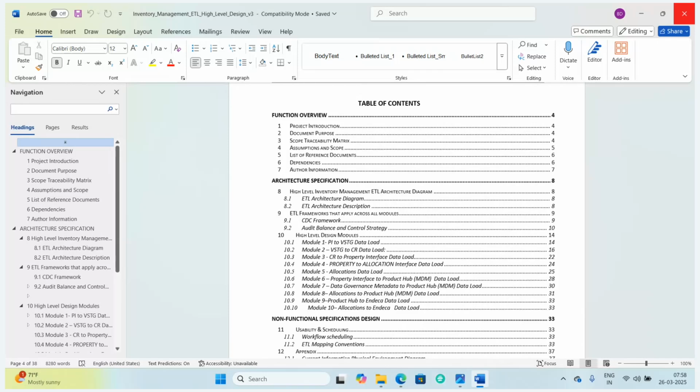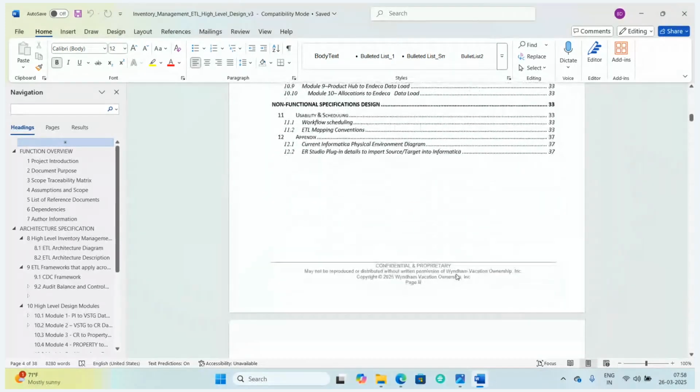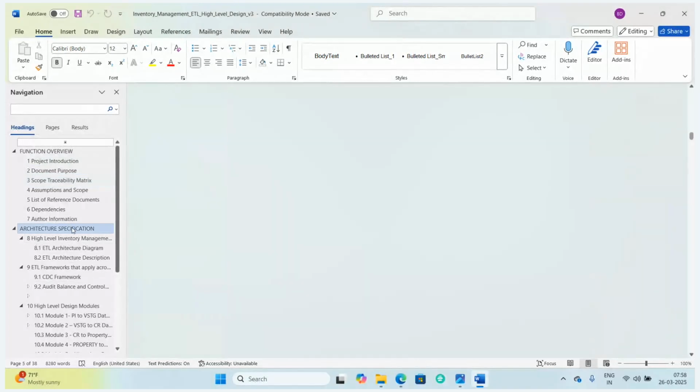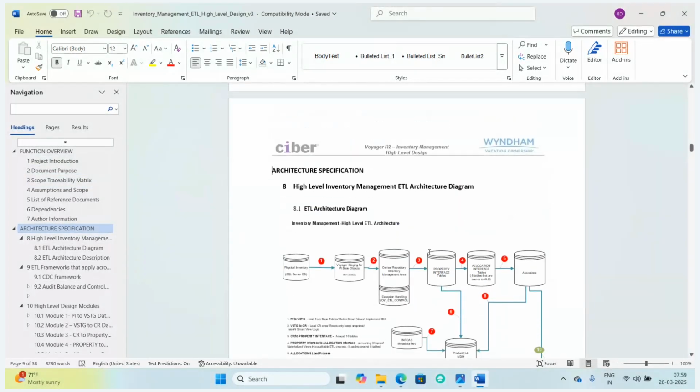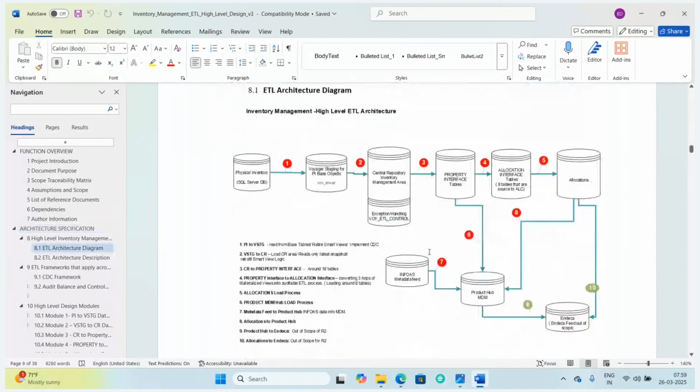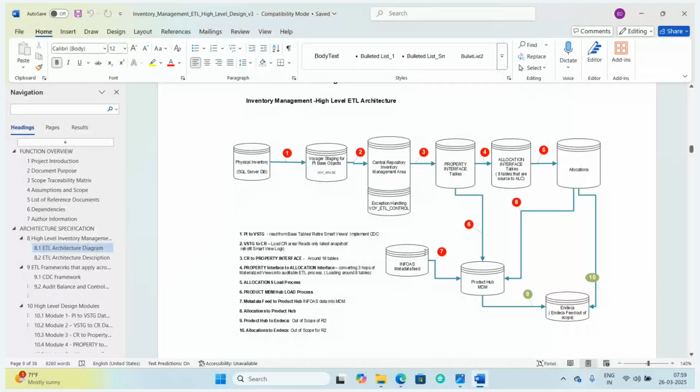I will share this document with you guys, and you can go through it and see what kind of information is there. Because when you go for interviews, people will ask what the different documentations are, and what the different processes are that you are going to follow.